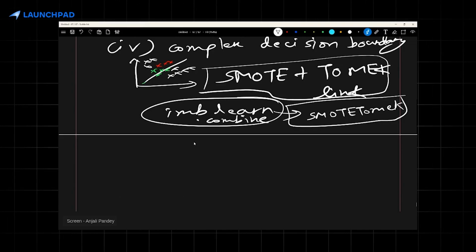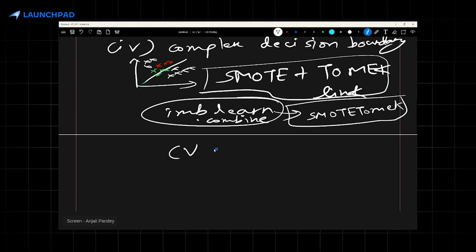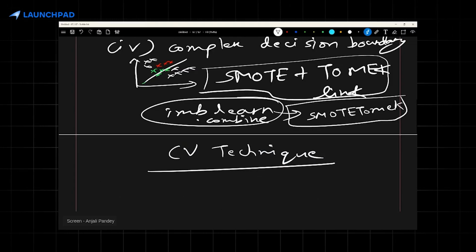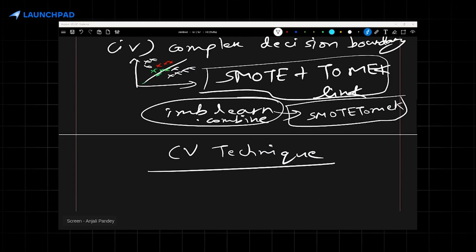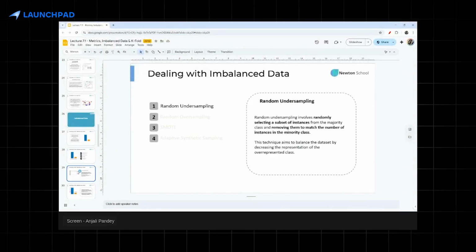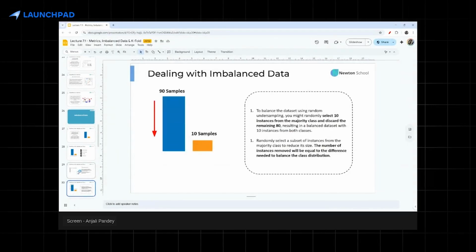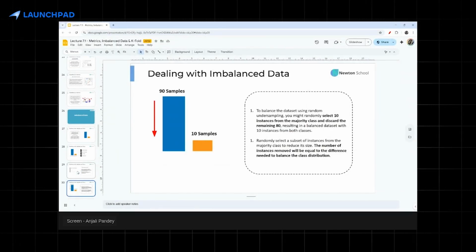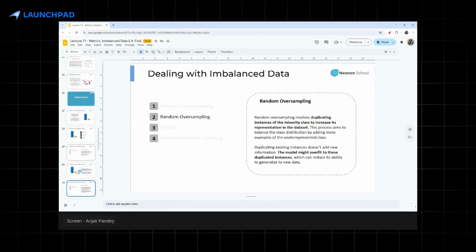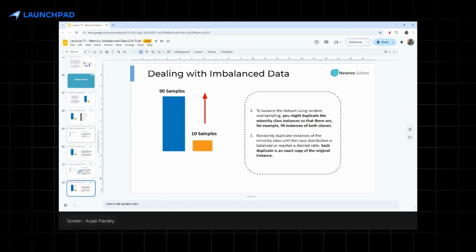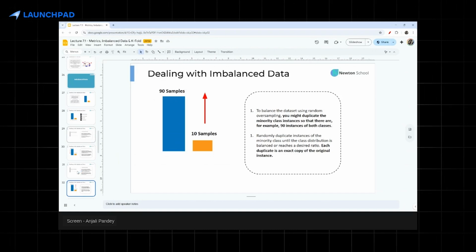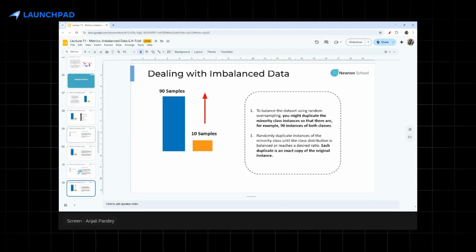Now, we are going to start the cross validation technique. Let me go back to the PPT. Here we have random undersampling. You're going to reduce the 90 samples of data to match the minority class, which is your 10 sample data points. Random oversampling: here you're going to increase the number of data points for the minority class, where you just have 10 samples, and match it with the majority class so that you have balanced data.